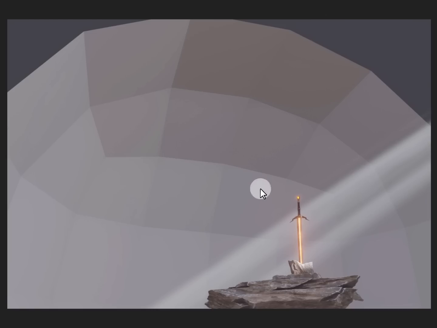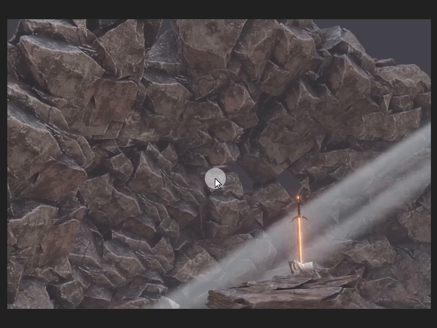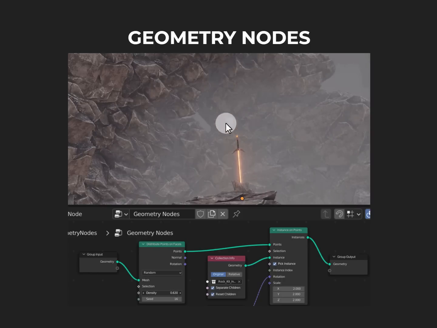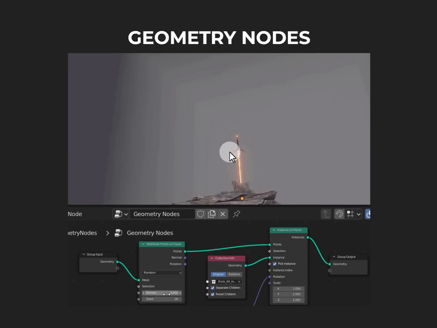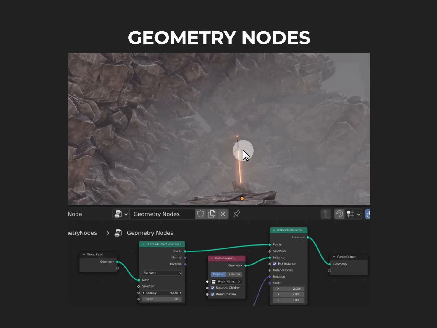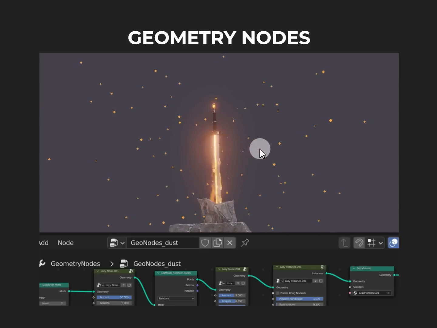The goal now is to scatter the rocks onto the background, and we're going to do so with the help of geometry nodes. Geometry nodes are going to be an entirely new area for us in Blender. This is how we're going to scatter the rocks onto the background of our base mesh. And it's also going to be the way we create our dust particles, as well as the fire and the embers coming off the sword.